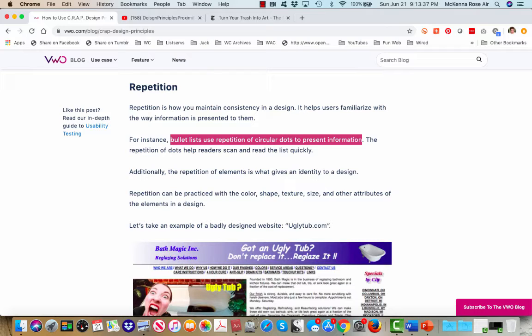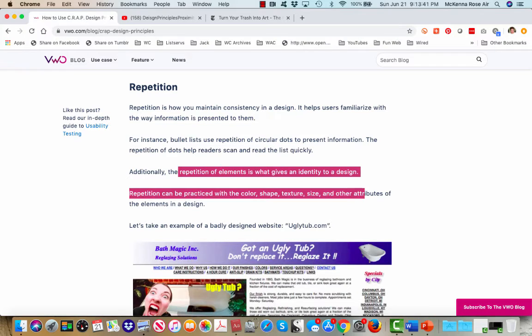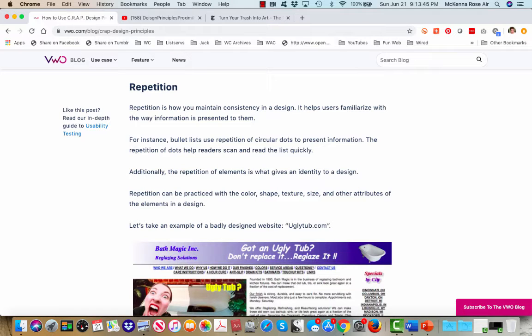dots. We won't need this. Repetition of elements is what gives identity to design and can be practiced with color, shape, texture, size, etc.